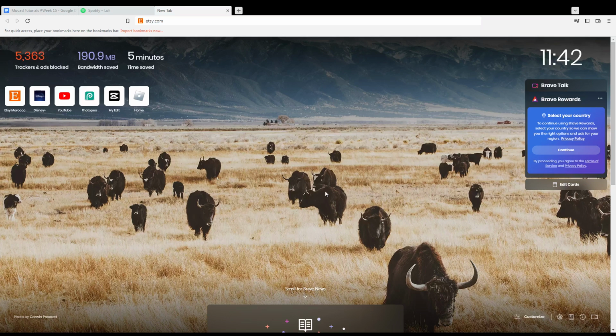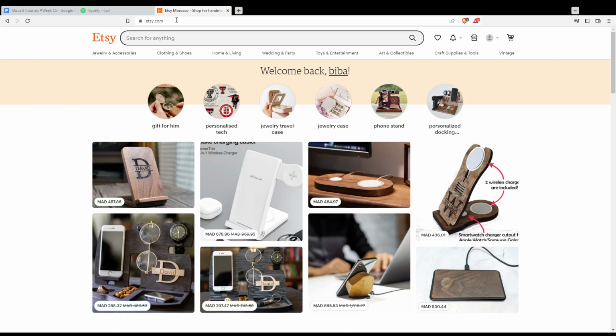So once you open your browser, just go to the URL section, type etsy.com and hit the enter button. That will take you to this page. If you are logged in to your account, you'll find the welcome back sentence with your name or username. Or if you are not logged in, or if you don't even have an account, you'll find a sign in option at the top right corner.